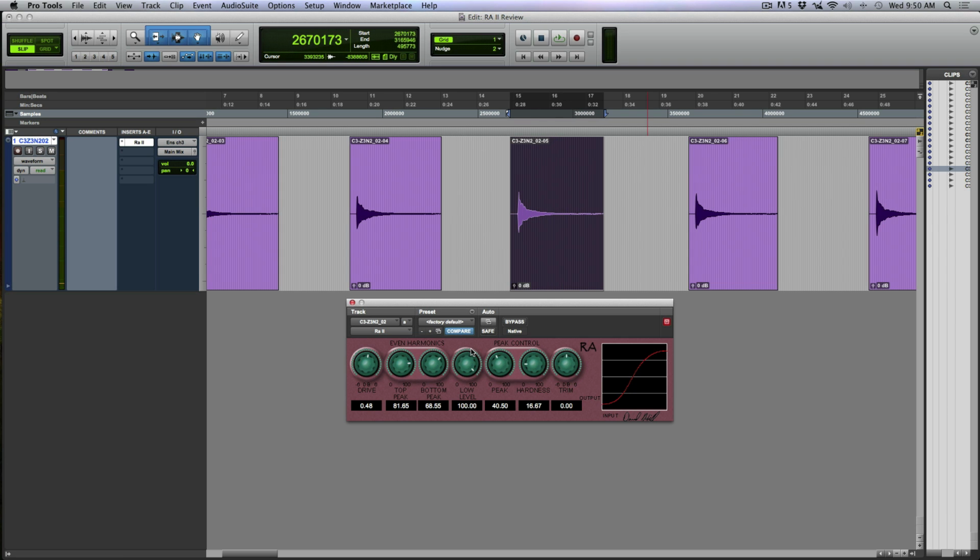Now, if I was using this type of plugin to sweeten any samples, what I would most likely do is print or render this to audio, and then I would edit the samples that have the RA2 plugin rendered into them.